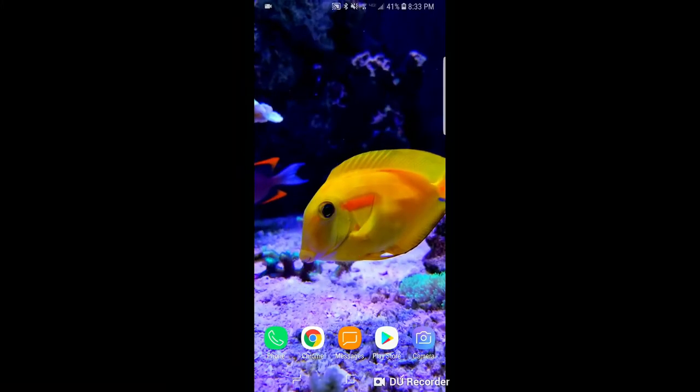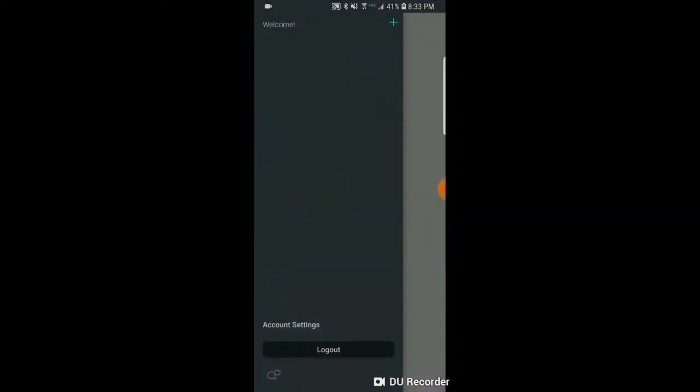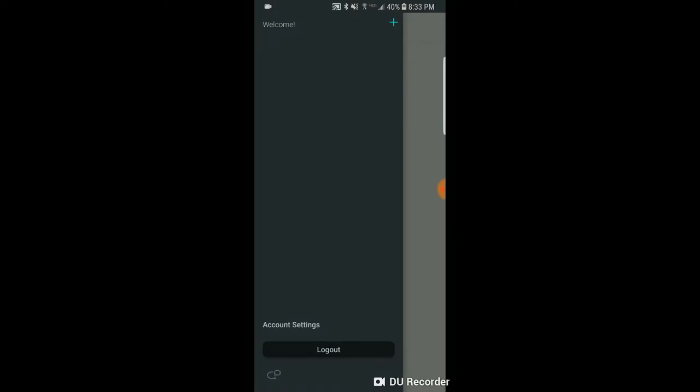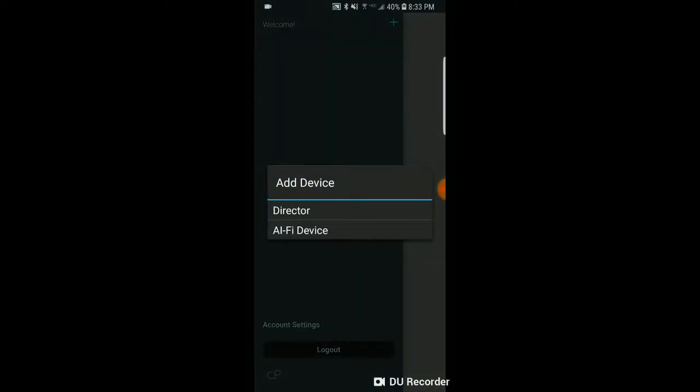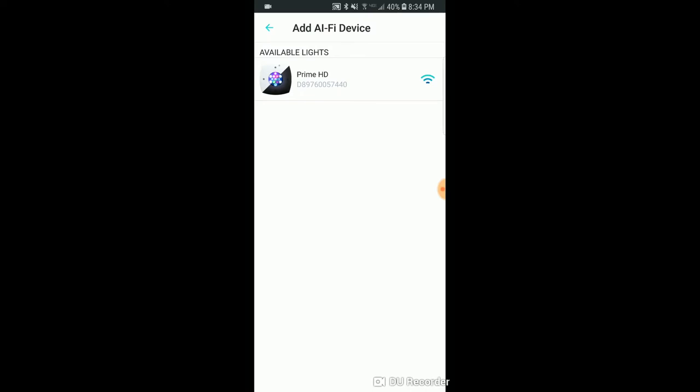All right, so we need to go to the My AI app. It's gonna ask you to log in or create a login if you don't already have one. Pretty simple to do. Basically, you're just putting in your email and a password, confirming the password, and then clicking a link that comes to your email. Once you do that, you click this little plus button up towards the top of the page and click on AIFI device, because it's gonna look for a Wi-Fi signal. These lights have a Wi-Fi repeater in them that is sending out a Wi-Fi signal just like your router would, and your phone's gonna pick that up.